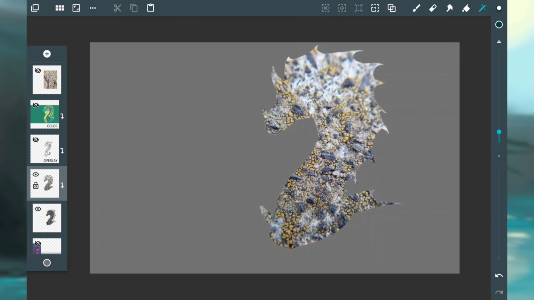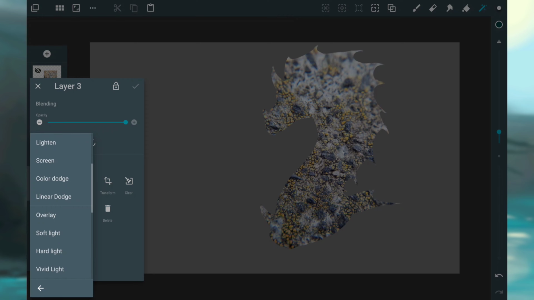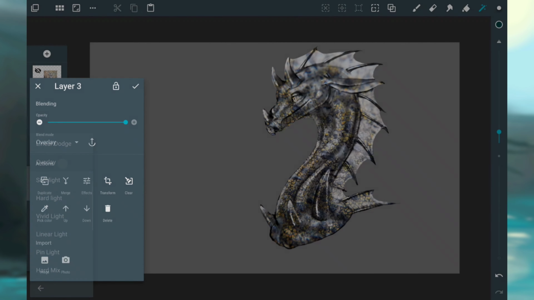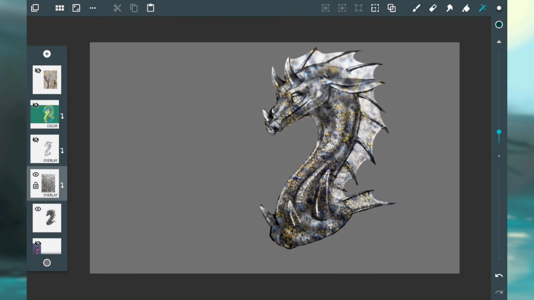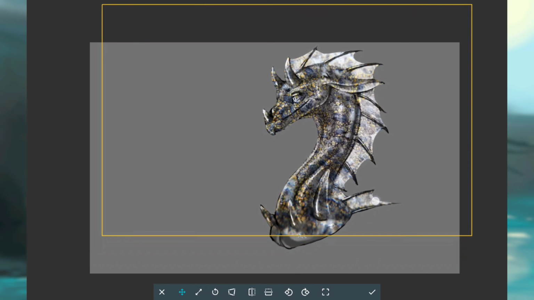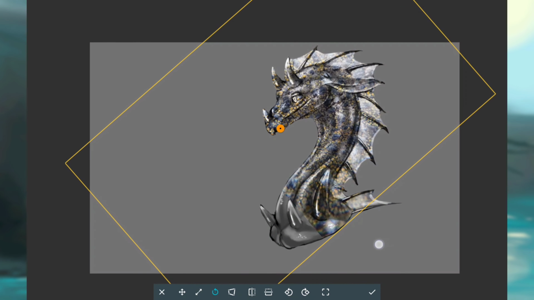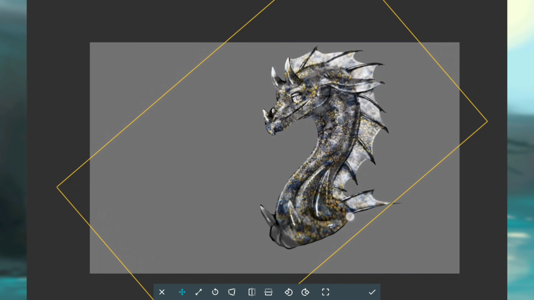Now I'm going to change the blending mode of this layer so that it better integrates with the layer below it, which is my monotone base layer. Now there are several different blending modes you can try. My favorite is overlay. I find it usually gives me the best result if I want both the dark and the light areas on my texture to affect the picture below. I then make manual adjustments to where the texture is positioned by using the transform tool.